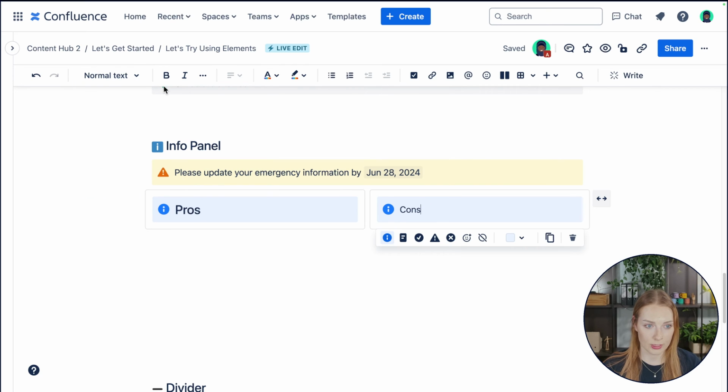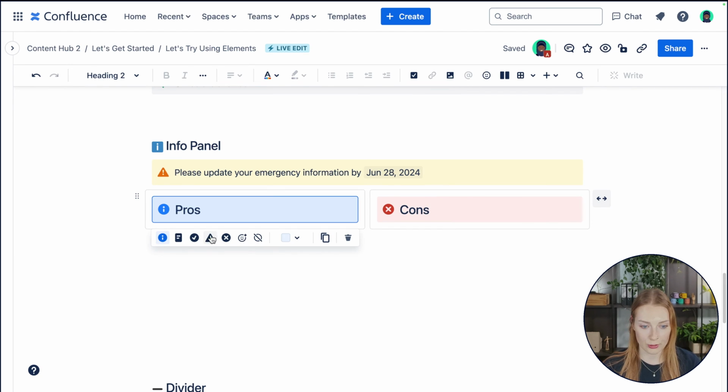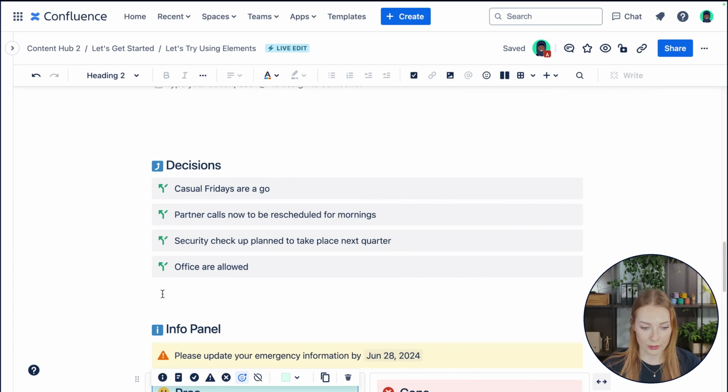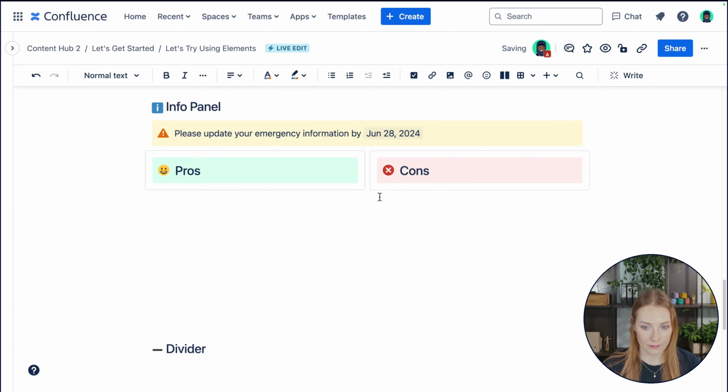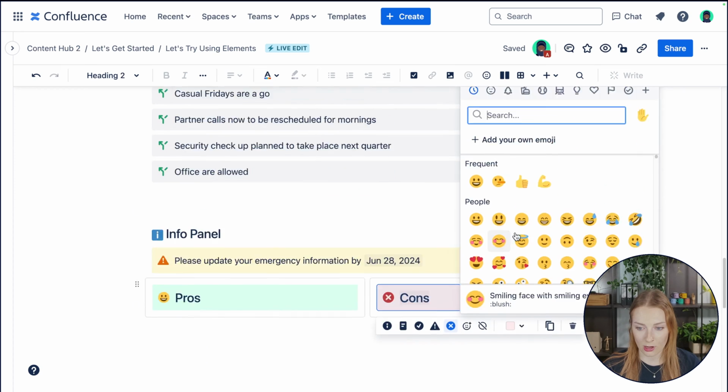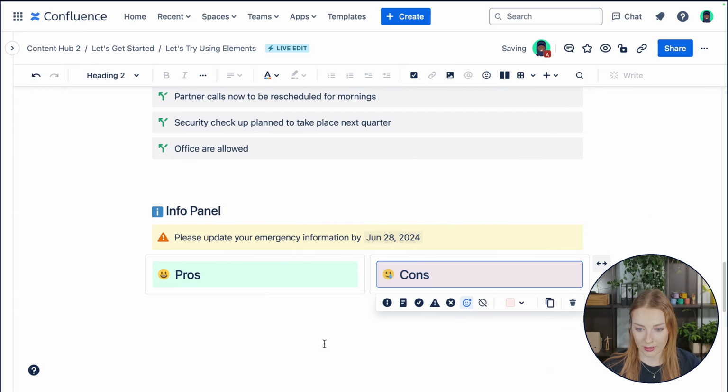So now what's also cool about info panels is I can make this a heading as well. So let's just make both of these headings. Cons, let's say cons is red. That just makes more sense, right? Pros, let's make it green. Of course, you could customize it to be whatever you want. So give pros a little smiley face and give cons a little sad face.